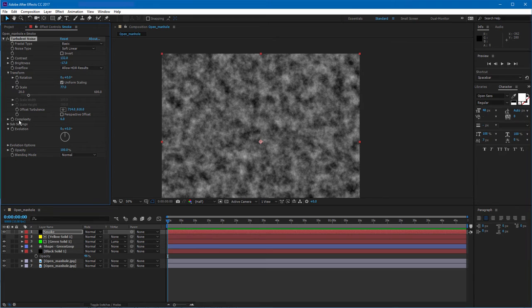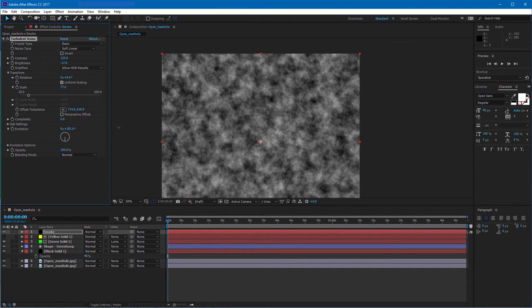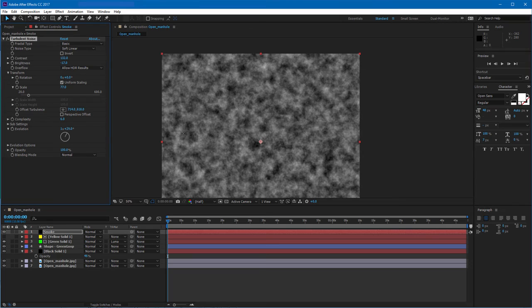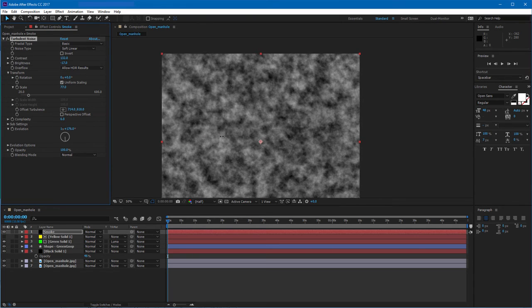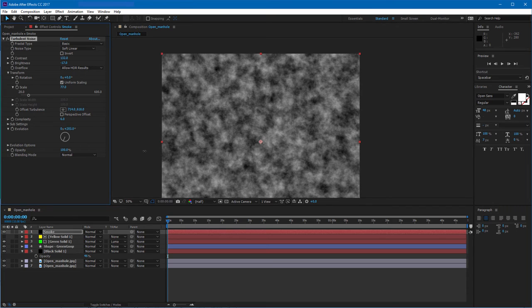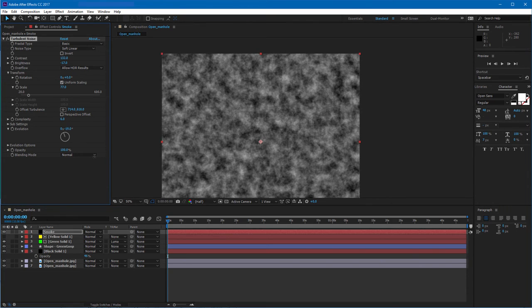But one of the really nice things about the turbulent noise is the fact that there's this evolution setting. If I start to adjust this, it's a churning effect that happens. So it's really the noise itself that is animated. I'm just clicking and dragging that value, and we're getting this churning effect. So that represents the steam or smoke kind of rolling over itself.